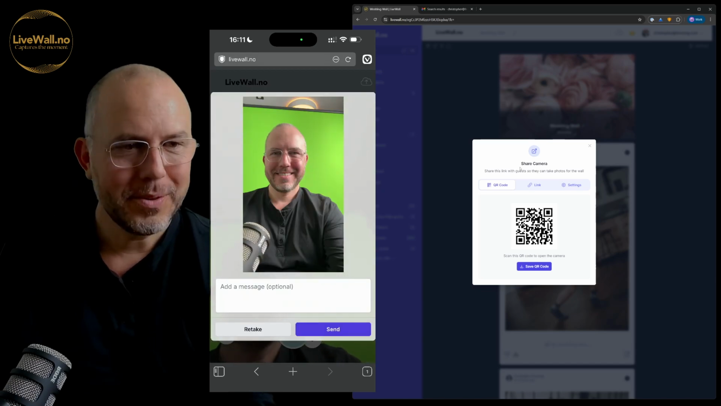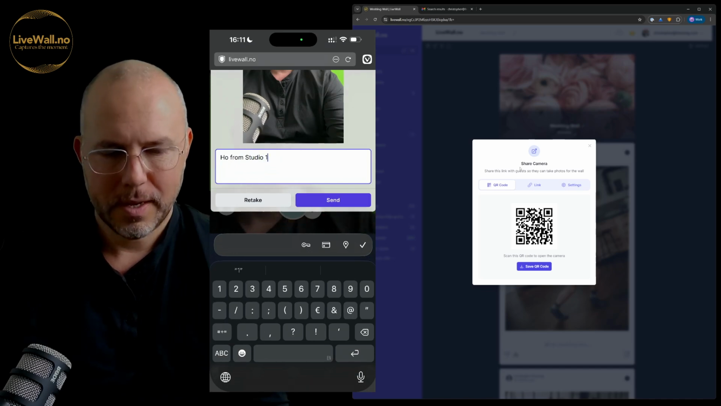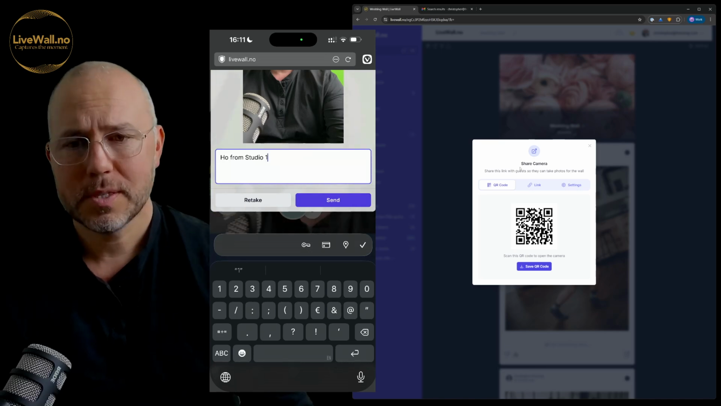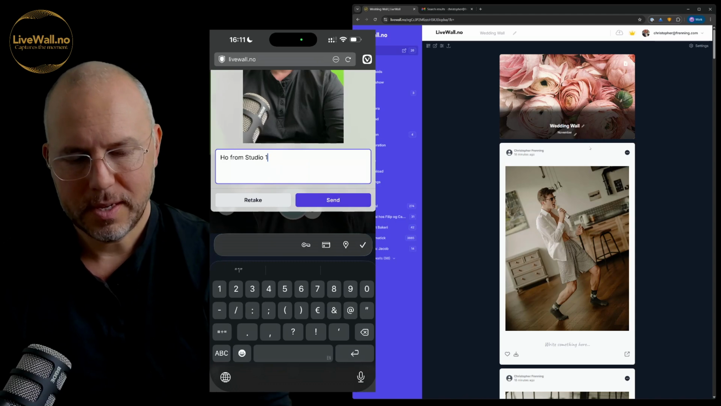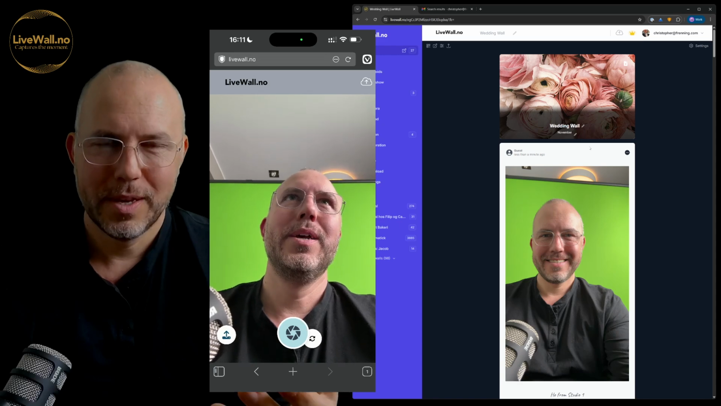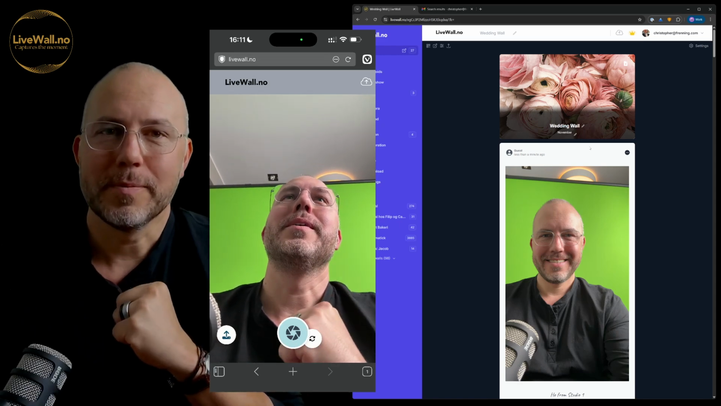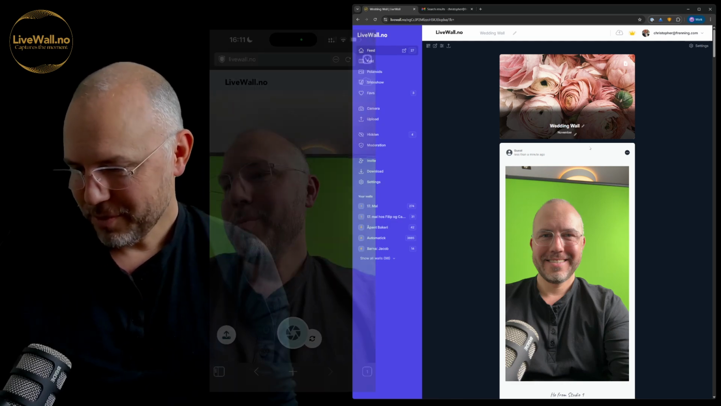And I can now add a label to this. Hi from studio. Let's call this Studio 1. And hit send. I'm going to close this button here first so you can see the main feed. And when I click send, that photo is uploaded and instantly available both to other guests and the owner of the wall. So I'm going to close my mobile phone again.